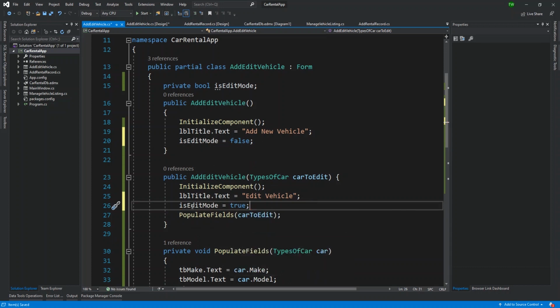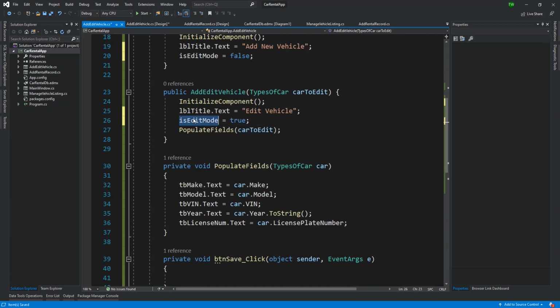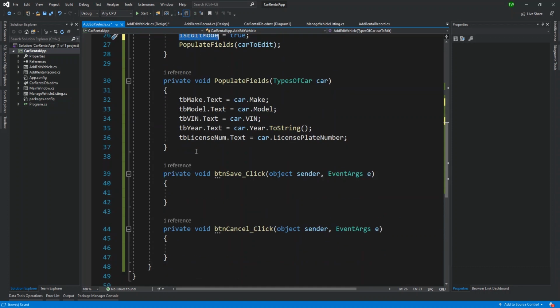So pretty much I'm going to be using this flag inside of my btn save so I can determine the behavior, because it's a different kind of query if I'm inserting data versus if I'm updating data. So I'm just going to track the value of IsEditMode. By the time the button save is clicked, I would know if it's edit mode or not. If it's edit mode, then I do an edit query. If it's not edit mode, then I do an add query. That's pretty much all that I need to do.